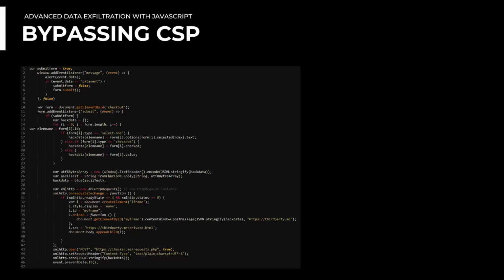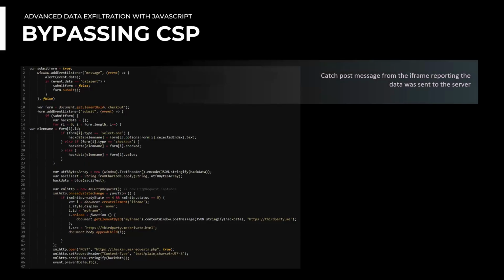Now, CSP can be very easily bypassed. And like I said, it's going to get a little technical, but don't worry. This is actually the worst one in the whole presentation, so we're going to get through it quick. This is an example of how a CSP bypass would work. There are dozens of techniques to do this, let alone actual kits out in the wild. This is just one way to do it.